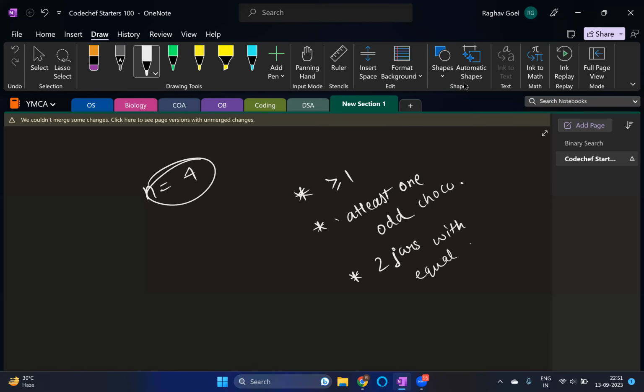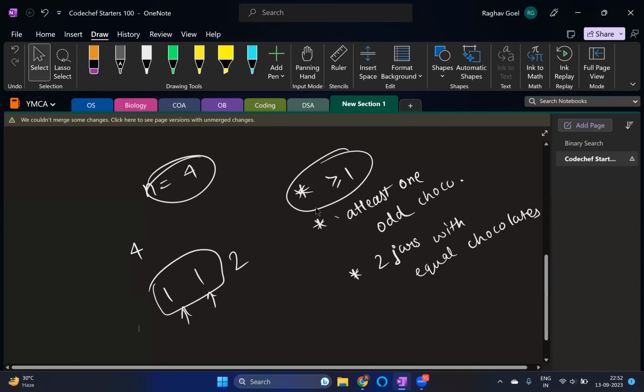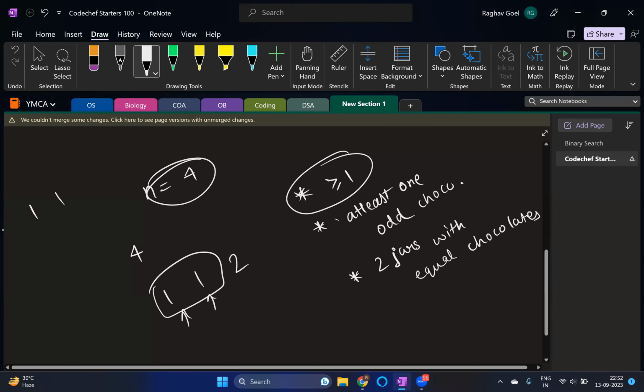So here you had to make an observation. First of all, for n equal to 4, we can have a jar with one chocolate, another jar with one chocolate, and another jar with 2 chocolates. So every jar has at least one chocolate, there are 2 jars with an odd number of chocolates, and there are exactly 2 jars with an equal number of chocolates. Right. Now the observation you had to make was: what if you choose 2 jars with one chocolate? This condition will hold for these 2 jars.